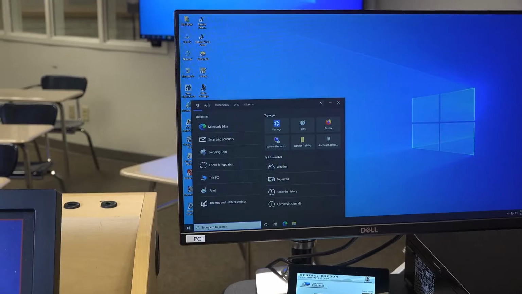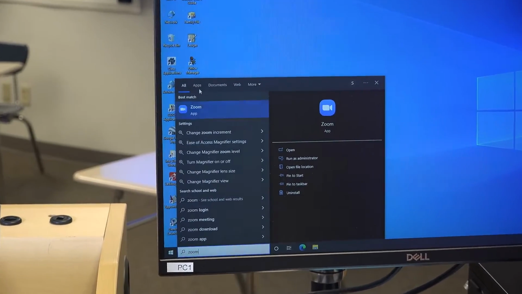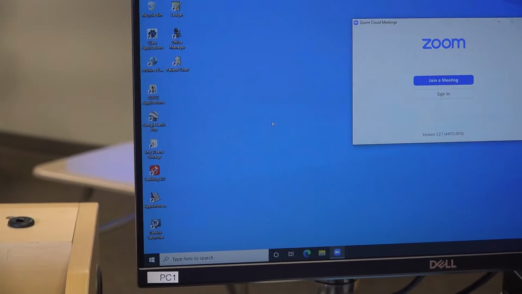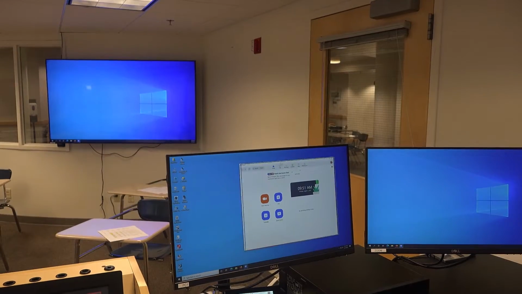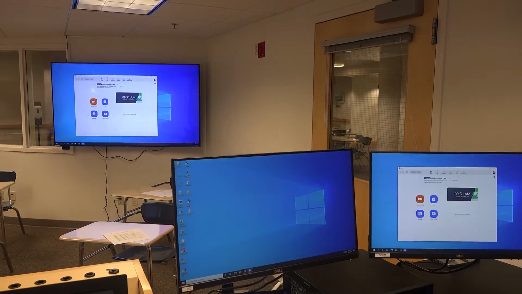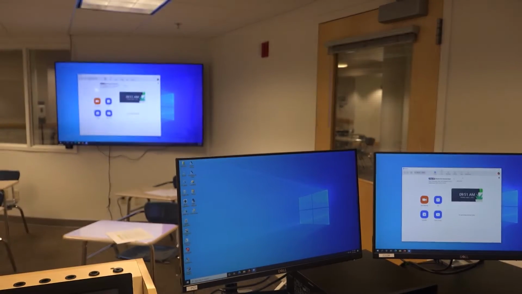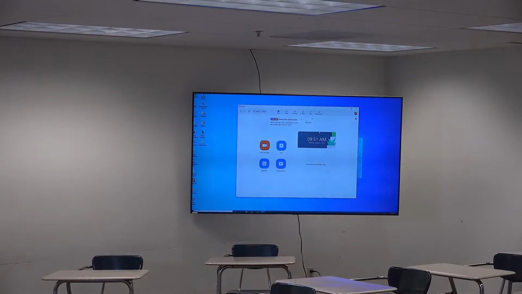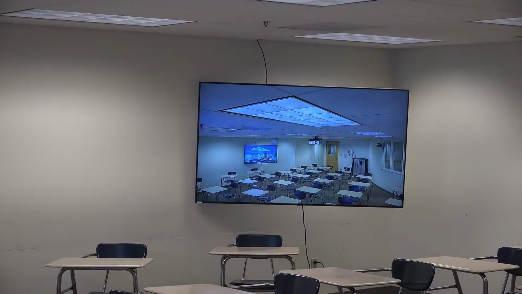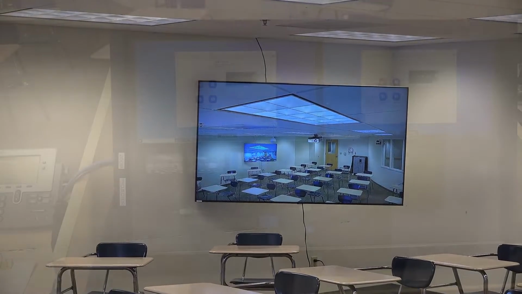Now let's start setting up the Zoom meeting. This computer has Zoom installed, though you can go into Zoom through Canvas if you prefer that way. By default, this room is set up so that whatever is on the right-hand monitor from the instructor's point of view will appear on the right TV screen, and whatever is on the left-hand monitor will appear on that left-hand TV screen, as well as the projector.